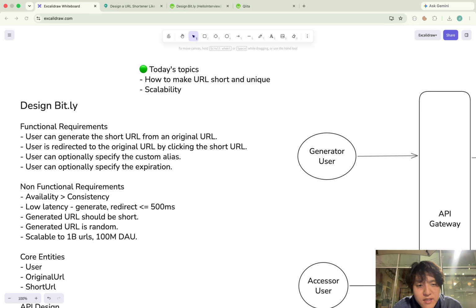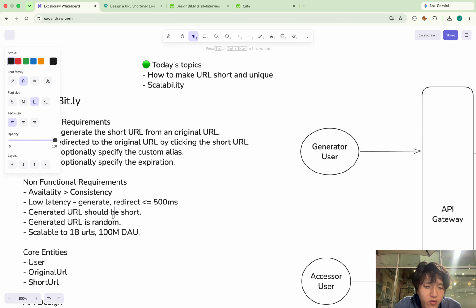Hello everybody. So today we talk about the system design of a bit tree, and this is part two of my video about the bit tree. Okay, so today we talk about these two topics. Number one, how to make URL short and unique. This comes from these two non-functional requirements I didn't talk about last time, and also I will talk about the scalability. That being said, let me get started with the first one.